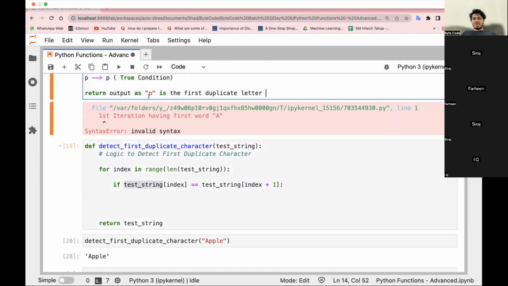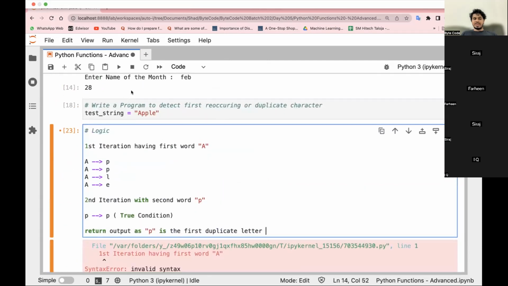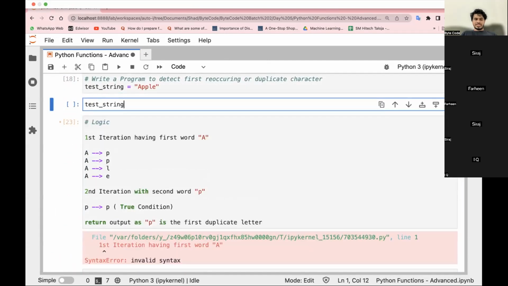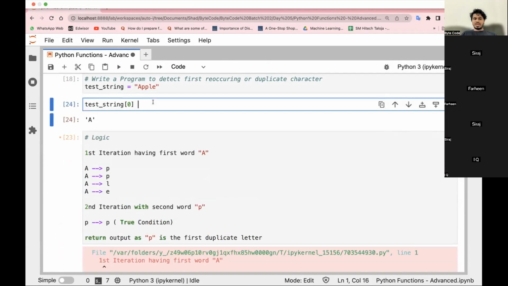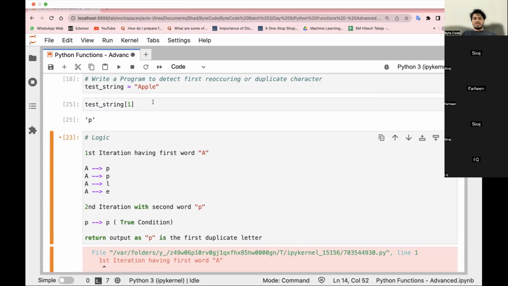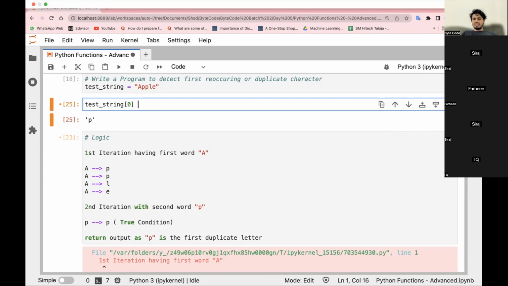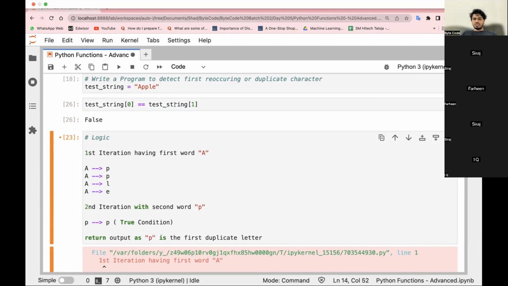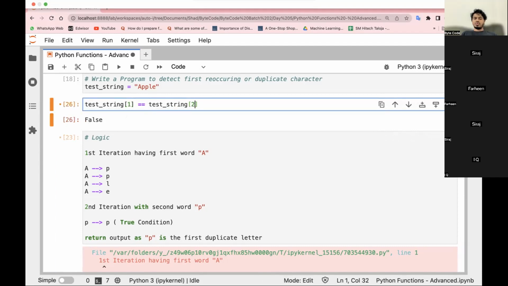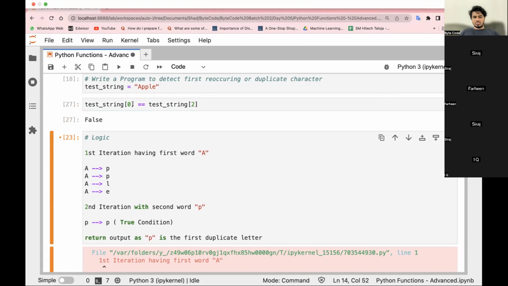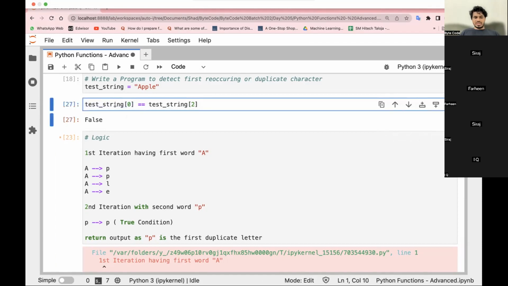This index will start at 0. So let's say I have my test string as apple, like I have here. If I say test string of 0, it is nothing but A. I'm comparing with test string of index plus 1, which is 0 plus 1, which is P. It will just give me true or false. Then I will move ahead with test string of 1, and compare it with test string of 2. It will give me false. So if I print this test string, what exactly is, wait.